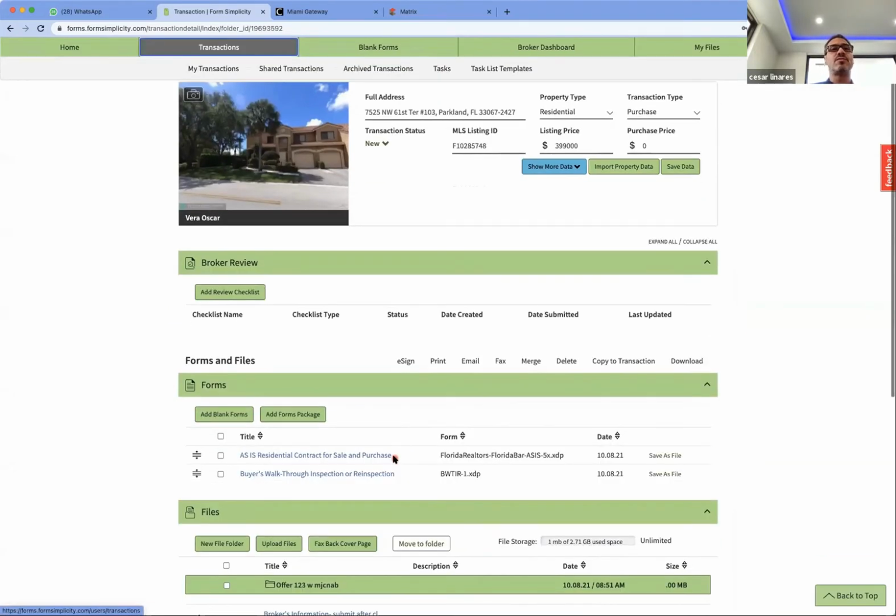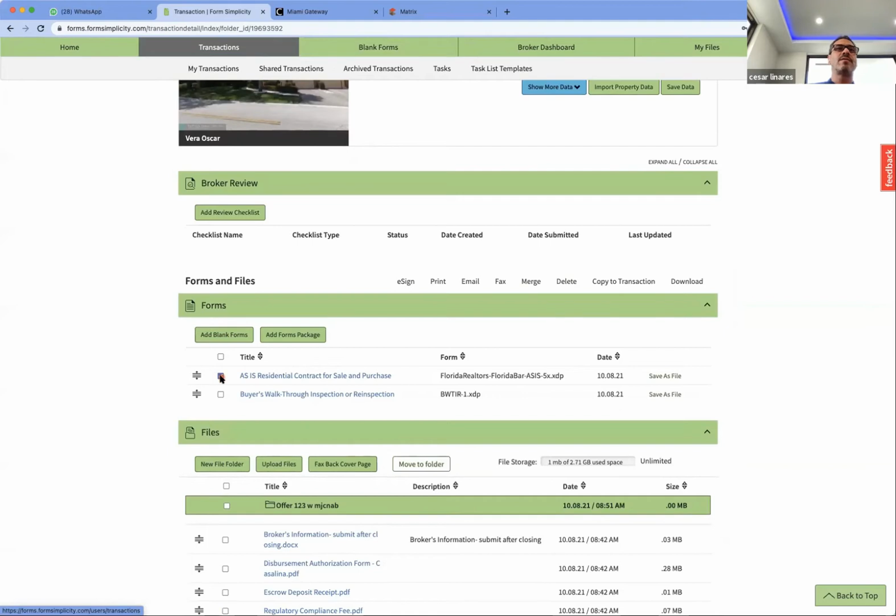And I'm going to show you the e-sign. All right. Now you can e-sign, you can print, you can email, you can fax, you can merge, you can delete, you can copy transactions, you can download, you can do whatever these actions are here.